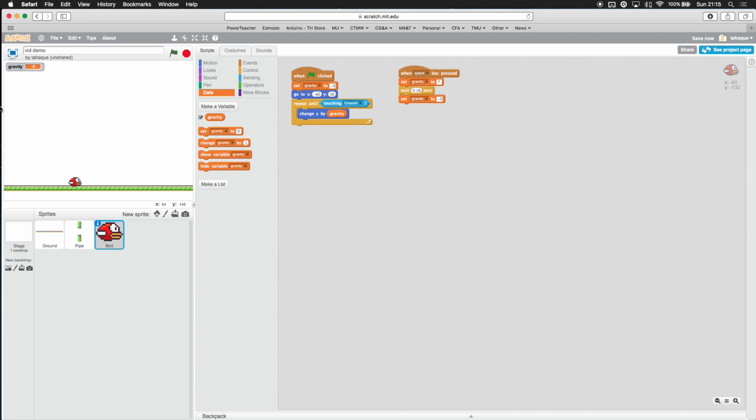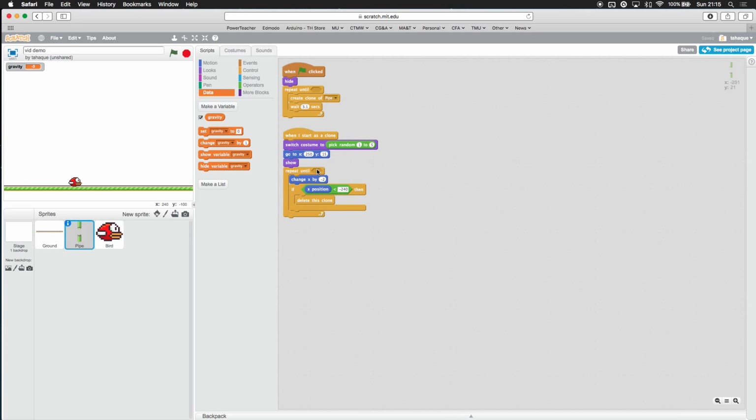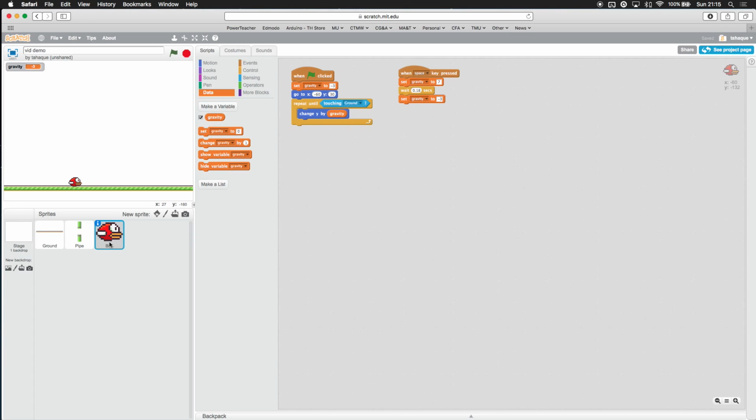Okay? So, for instance, let's think about this. The bird is falling all the time. If we think about the pipe, these pipes need a stop sequence. And they need to stop when the bird touches the ground. Right? That's when they need to stop moving. When the bird touches the ground or when the bird is dead. So let's make a new variable and let's call it bird alive. All right? I made a new variable and I called it bird alive.